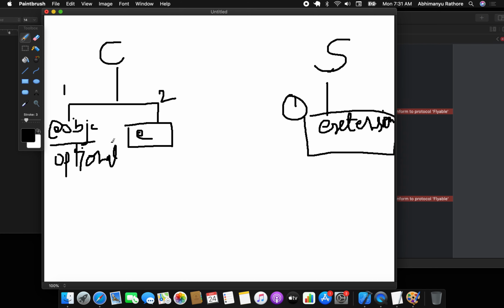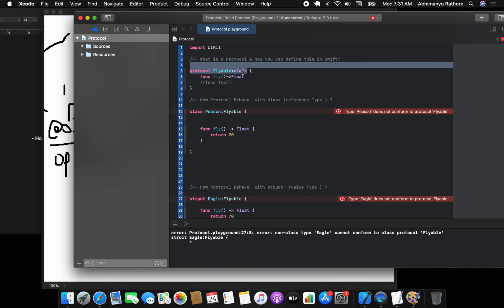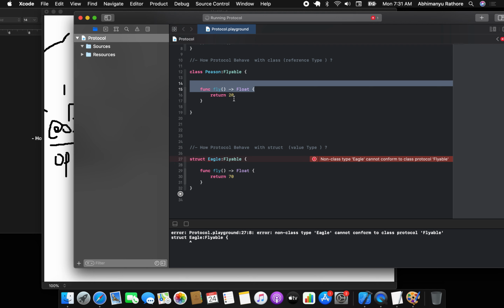Now first I will take the class example, and one more thing I want to tell you. If I want to restrict this flyable protocol to classes only, you can put the class keyword in front of flyable, and then it will give you an error for eagle, because eagle is a struct and this flyable protocol will be the family of classes only. So the flyable protocol will work only for classes.